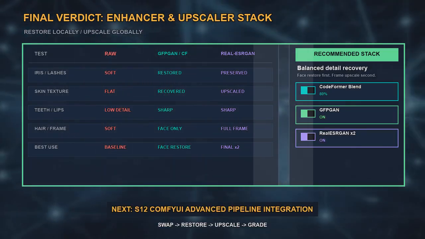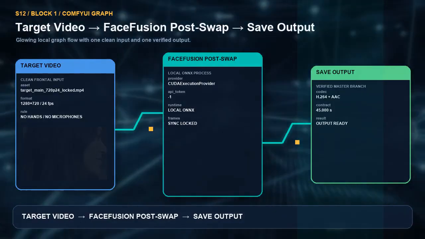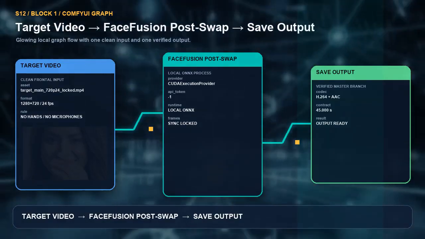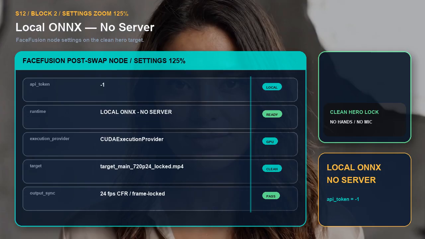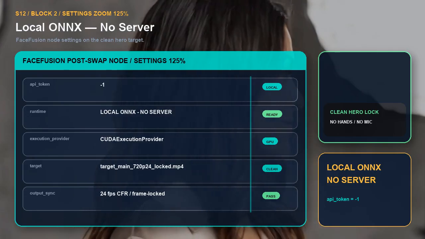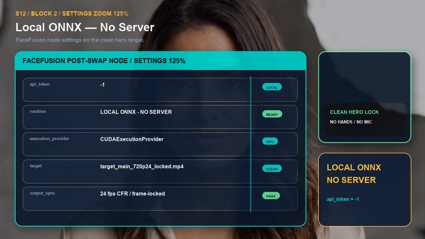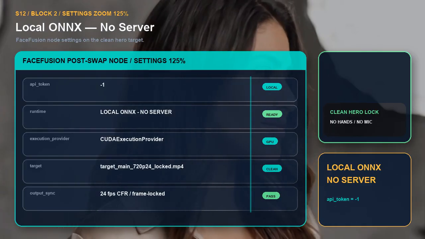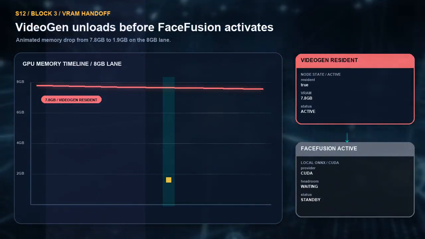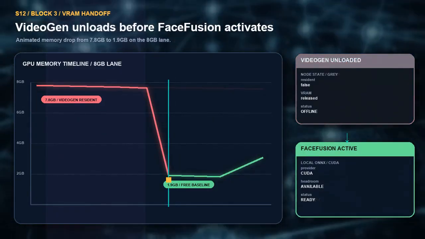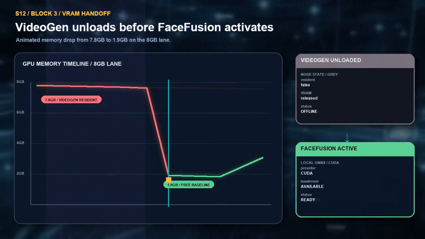Next, ComfyUI integration. First, route the clean target video through the FaceFusion post-swap node, then send every processed frame into one verified output branch. For a fully local run, set API token to -1, keep ONNX off the server, and select the CUDA execution provider. Before FaceFusion starts, unload the video generation model. The VRAM drop from 7.8 to 1.9 GB creates the headroom for the post-swap pass.